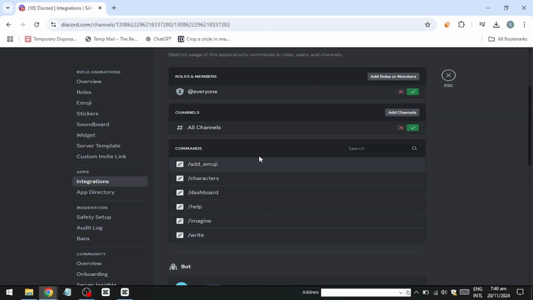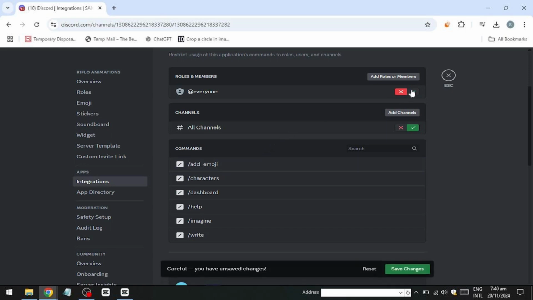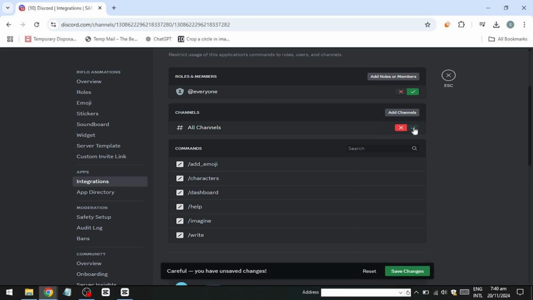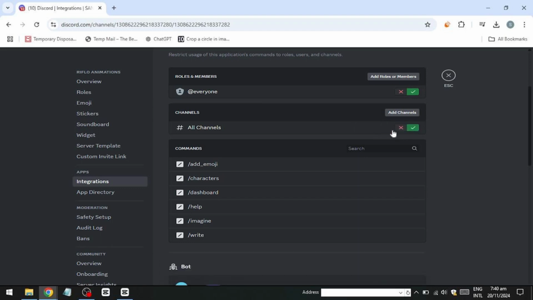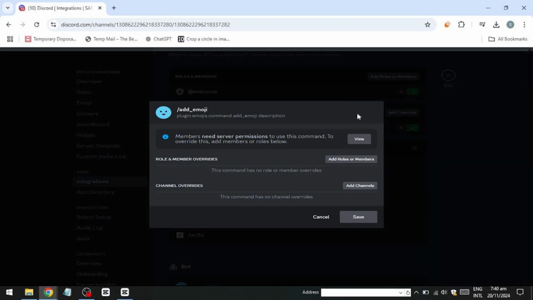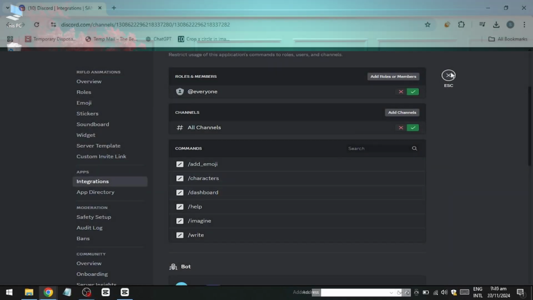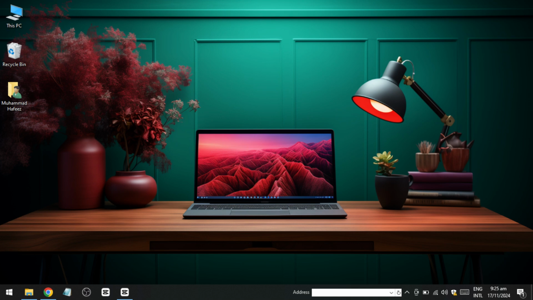Inside the MEE6 settings, you'll see all the available /commands. You can manage their permissions by clicking on the respective buttons. This allows you to either allow or disallow specific roles or channels from accessing those commands. Simply adjust the settings for each /command as needed. That's how you can change /commands permissions on Discord.